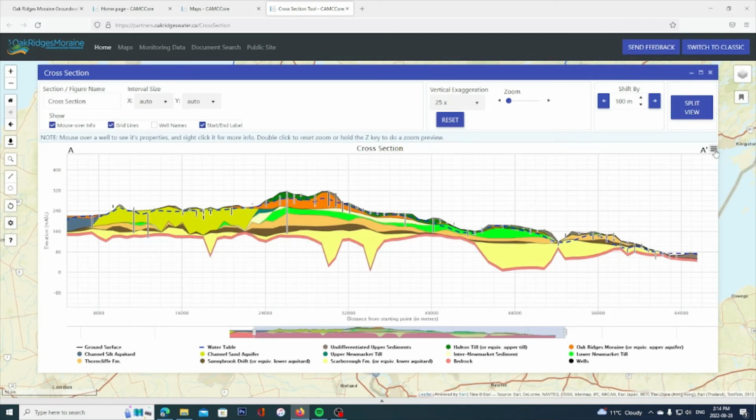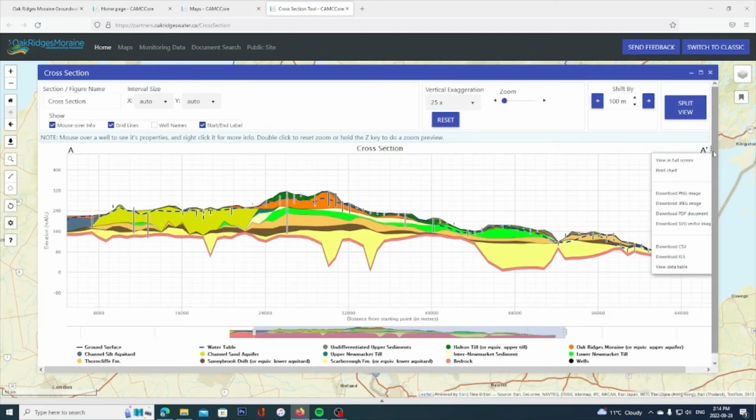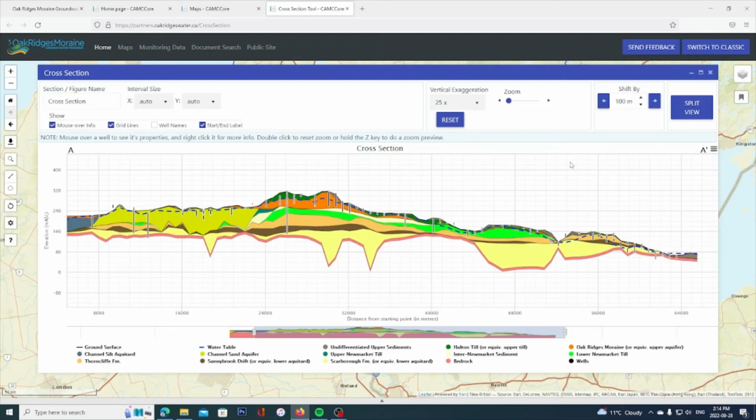And over here, there's an option for downloading the different image file types for printing and so on. So that gives you options to create a cross section that you want, that you like, create an image of it and bring it into your own report or PowerPoint presentation and so on.